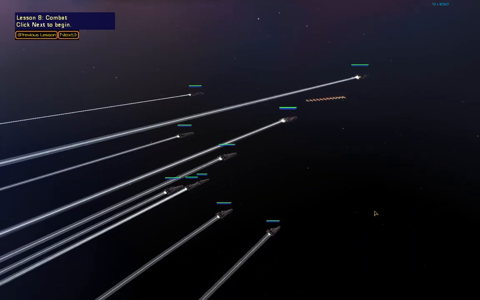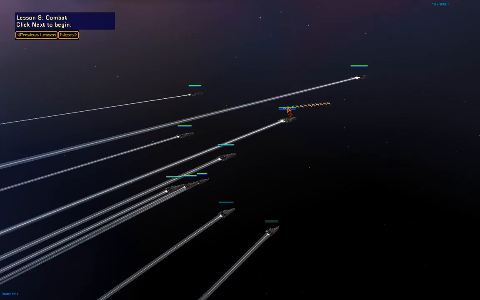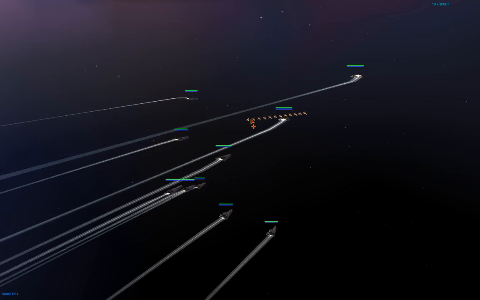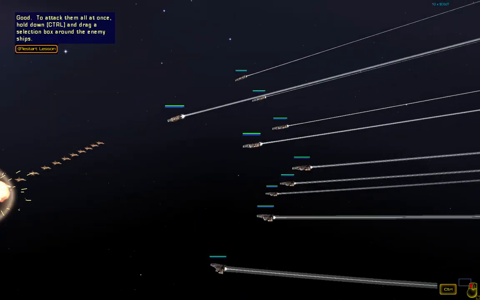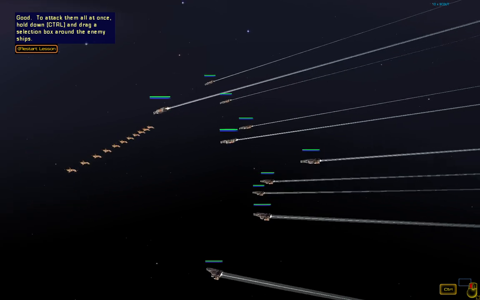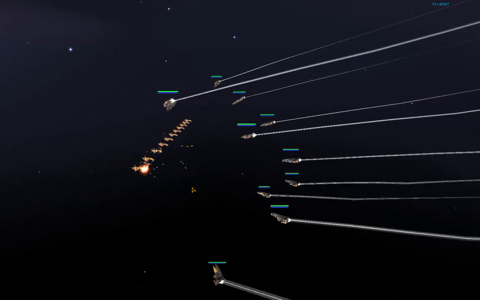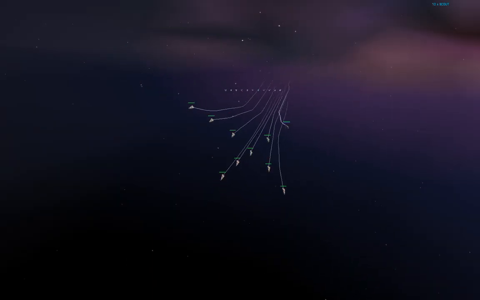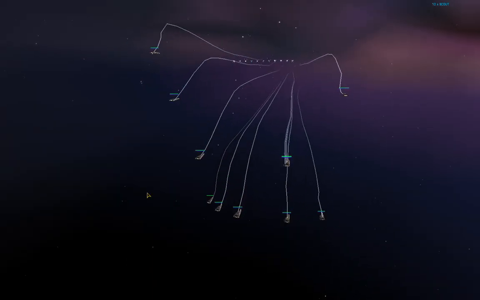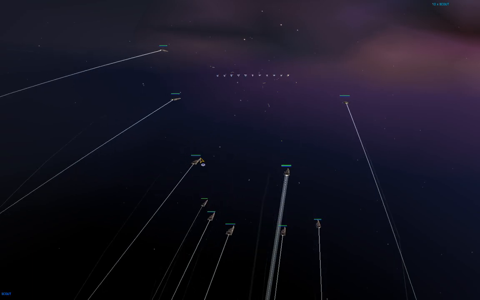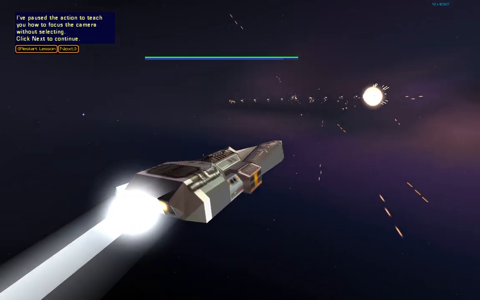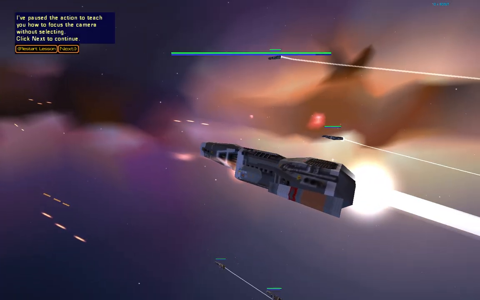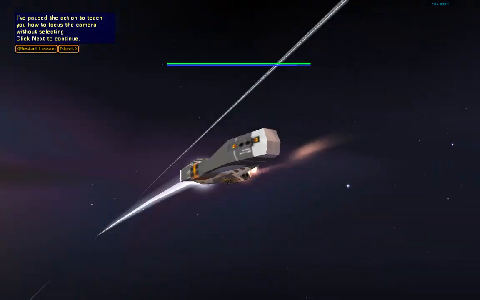Lesson 8, Combat. Click Next to begin. Rotate the camera so you can see the enemy. Locked on target. Click. To attack them all at once, hold down Control. Target confirmed. Pause the action to teach you how to focus the camera without selecting. Click Next to continue.